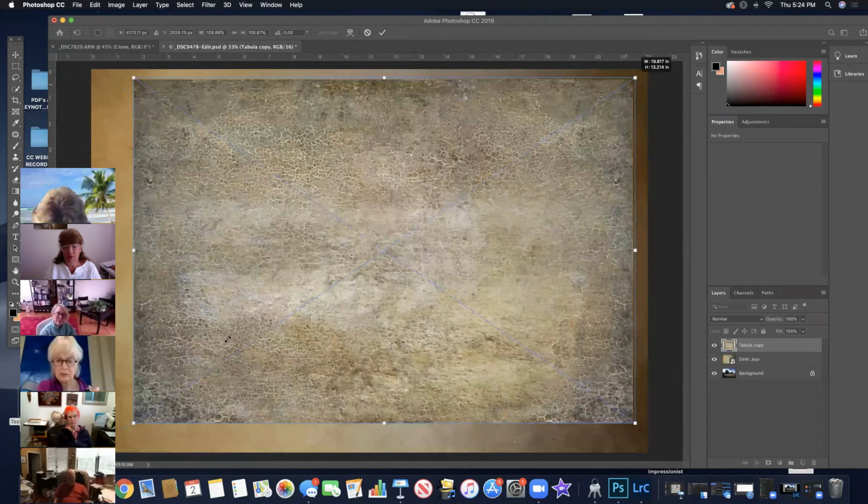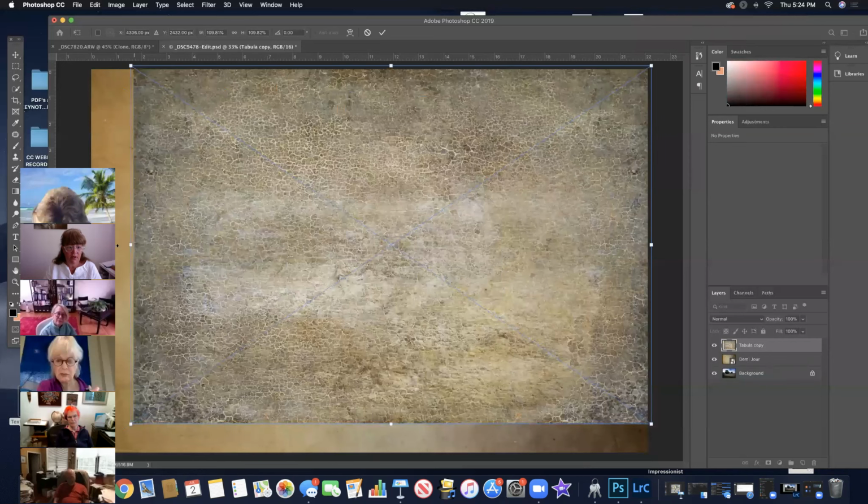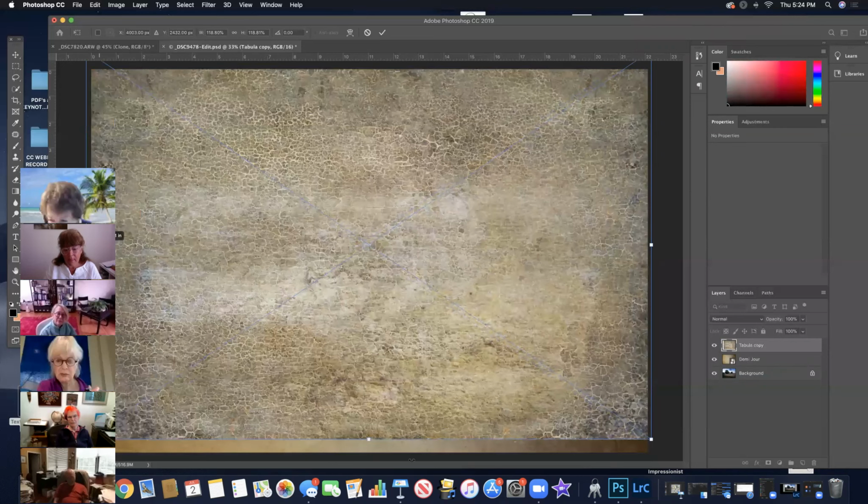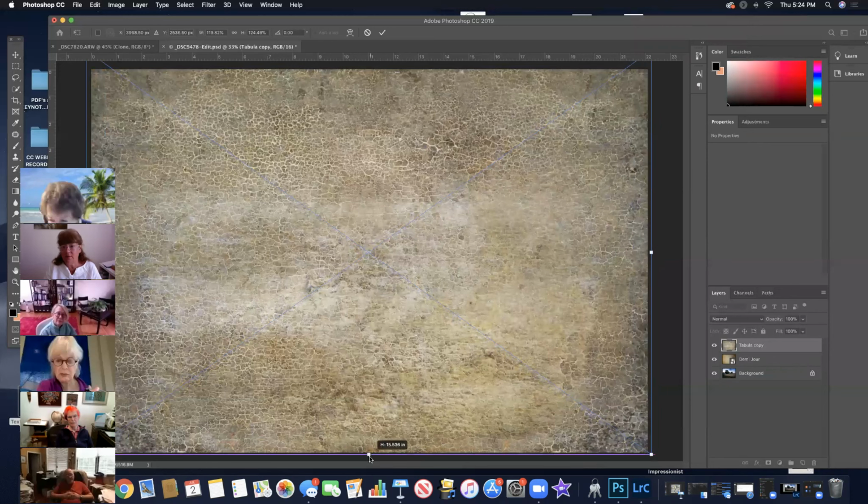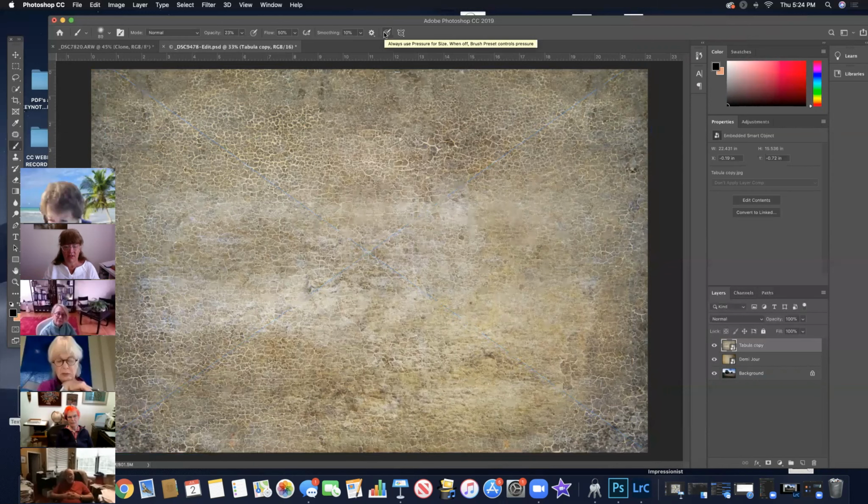Oh, what made that pop up all of a sudden? I'm sorry? What made that pop up all of a sudden? I have no idea. Oh, what made it pop up? It was waiting to be read. So it's just the Photoshop engine taking its time.